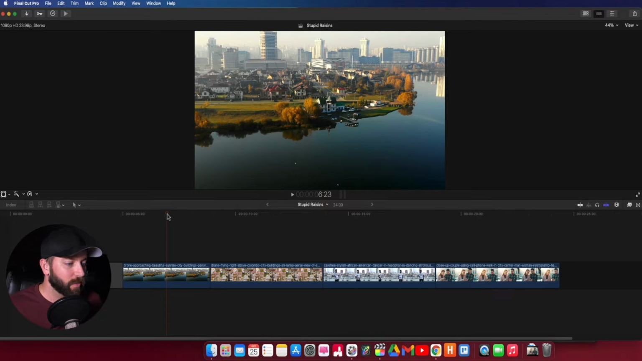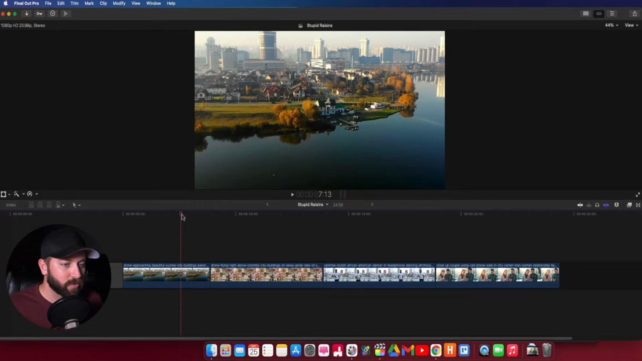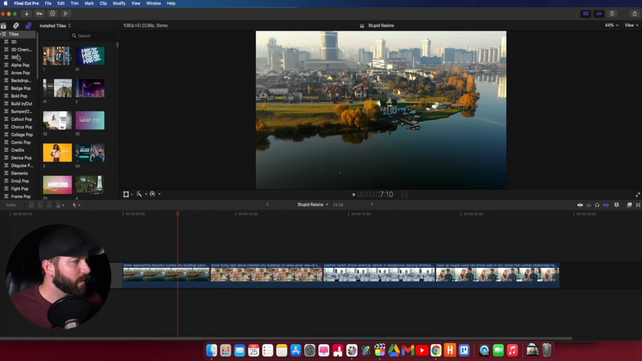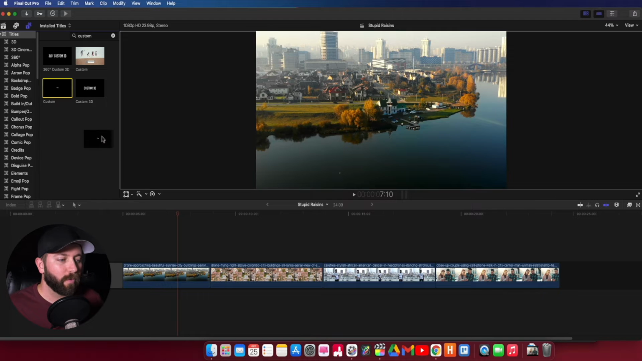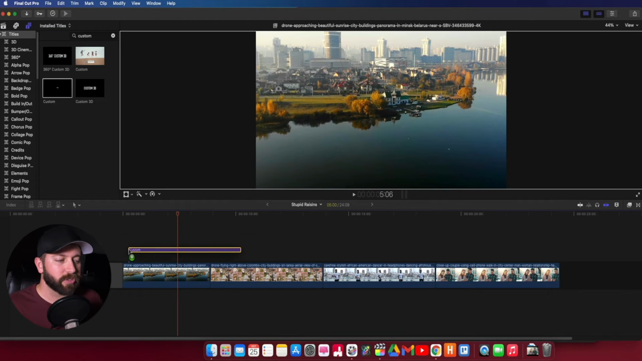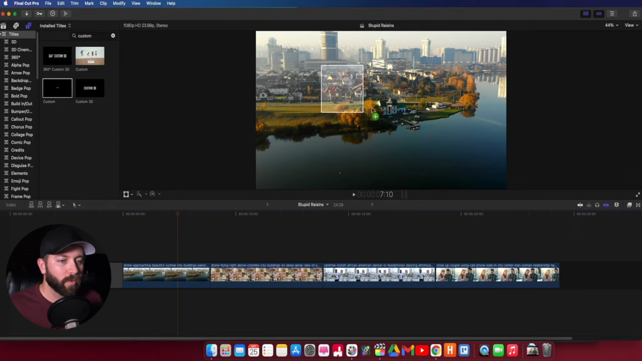First thing I'm gonna do is I got this really nice drone shot here. I wanna track this building here in the middle. And we're gonna add a title. So let's go ahead and click on the titles here. We're gonna look for custom. Boom. And now before we drag this into our timeline or insert it into our timeline, we are going to drag this over and find what we wanna track to.